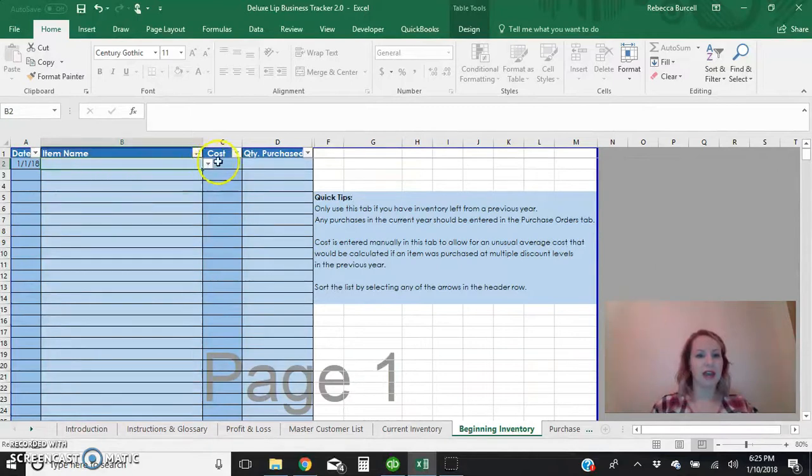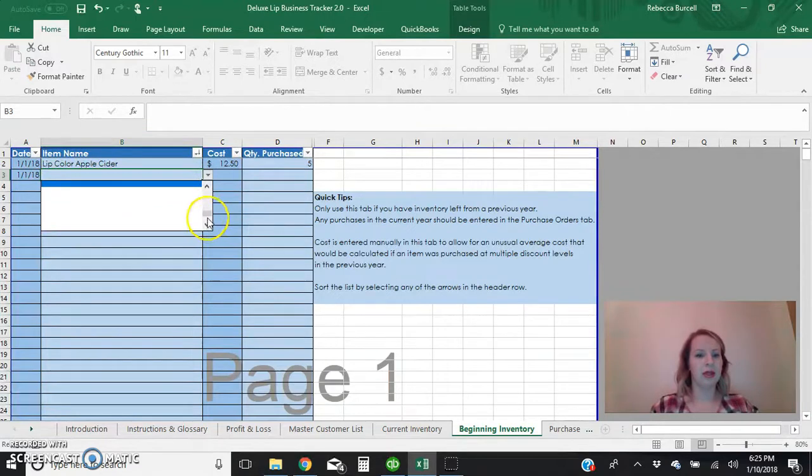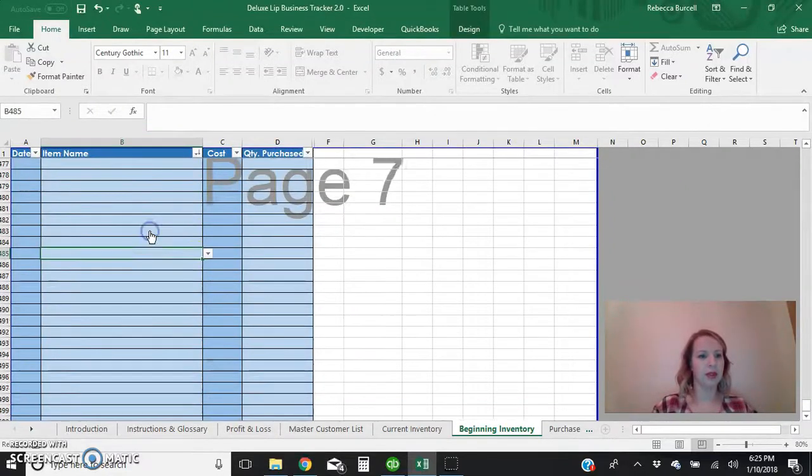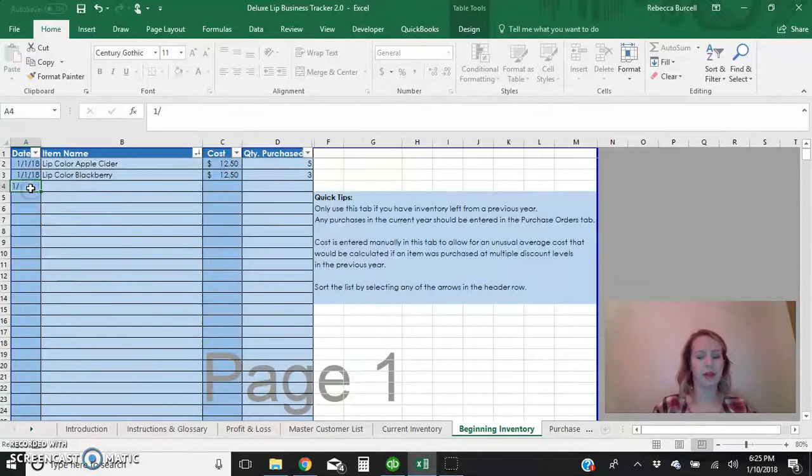On January 1st, I still have some apple cider, and I got all of those at 50% last year, so $12.50, and I had 5 remaining. I also had, let's say, 3 blackberry left, and also, whoops, it popped all the way down to the bottom. There we go. You can also type in a name if you want. It just has to match what's in the list. So I had Bella, and I had 8 of those, for example.